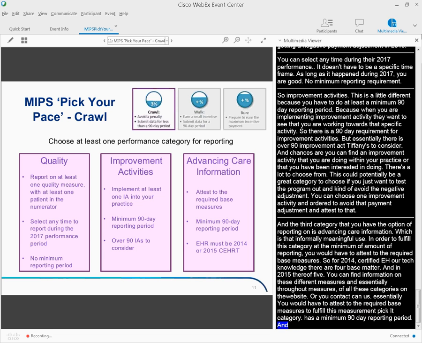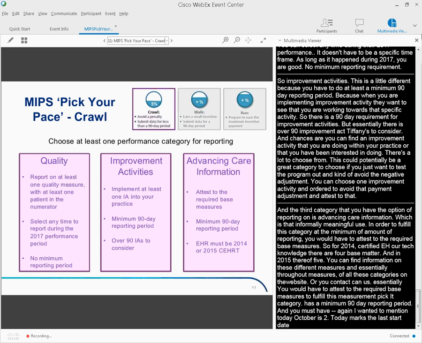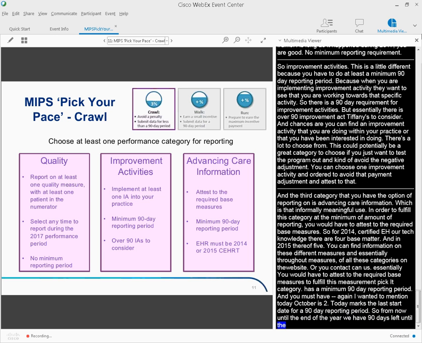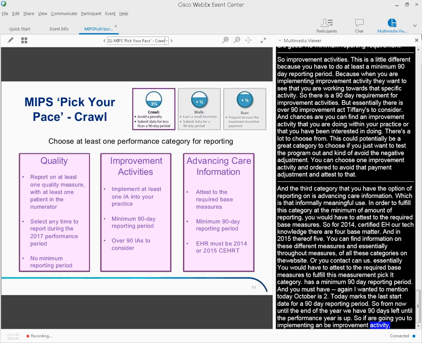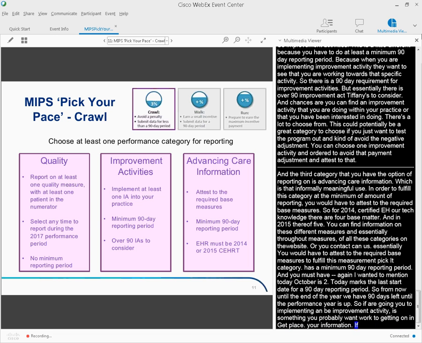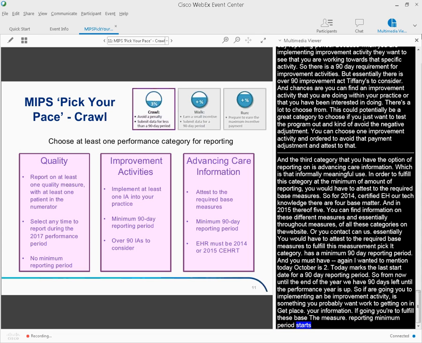And again, I just wanted to mention, today is October 2nd, so today marks the last start date for a 90-day reporting period. So from now until the end of the year, we have 90 days left until the performance year is up. So if you're going to be implementing an improvement activity, it's something that you probably want to work on getting in place. Advancing care information, if you're going to be trying to fulfill these base measures, the minimum reporting period starts today. So that's the crawl pace, and if you choose one of these categories, you can avoid a penalty.